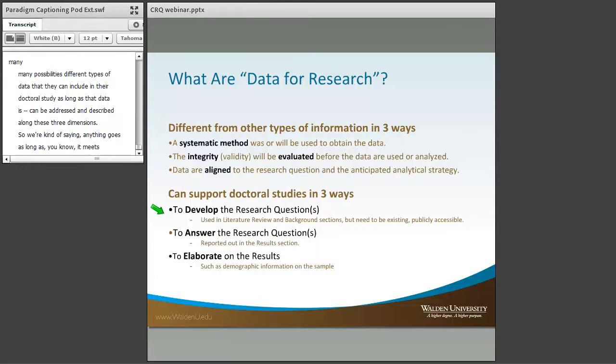And so students have several different opportunities in the doctoral study to apply the data. The data can be used very early on, in many cases, to develop the research questions. I know many of you work with students even when they're identifying a research problem, to bring forward statistics and information about why this research problem is important.